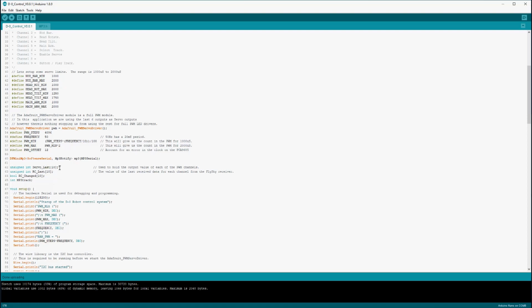Servo last is the last calculated position that we want the servo at, and it's actually the value we're feeding to the PCA 9685 chip. RC last is the value that was received from the remote control receiver. RC changed is an array that whenever we receive data in, we compare it against the last value we had, and if there is a difference, then we will update it and set that to true. On the next run through, we'll set it back to false.